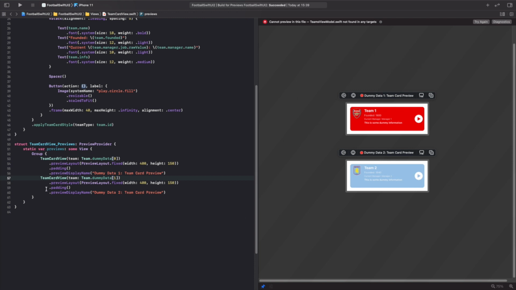As you can see, it's really handy to create different versions of your component with different pieces of dummy data, so you can see how it looks and how it responds to different types of data, and see if it still scales well and looks good. So in the next video, we're going to discuss accessibility and see how we can make this view accessible, and look at the tools that Xcode offers, because SwiftUI makes accessibility extremely easy.